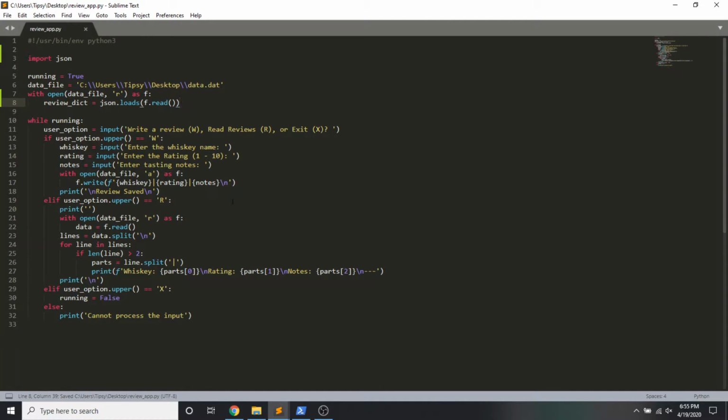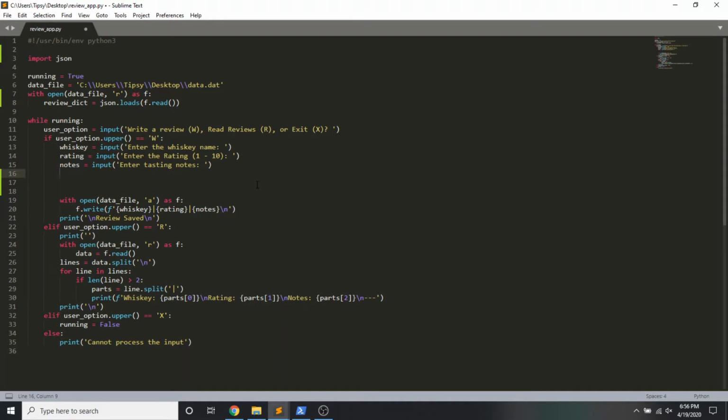Now refactoring the rest of the code, if the user selects write, we're still going to prompt them for some data, but this time I'm going to form a dictionary that holds the results.